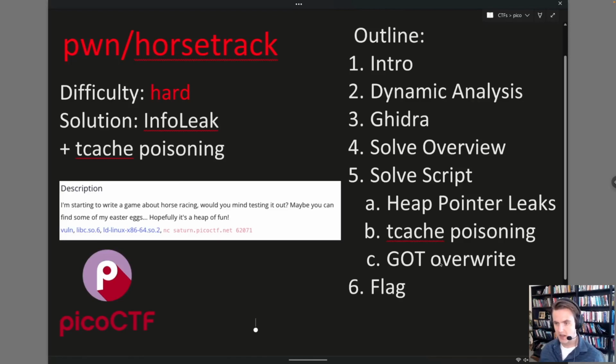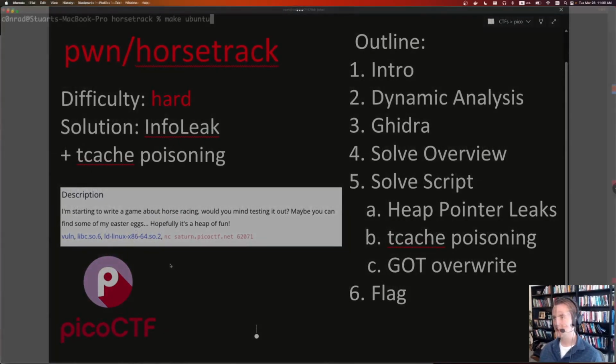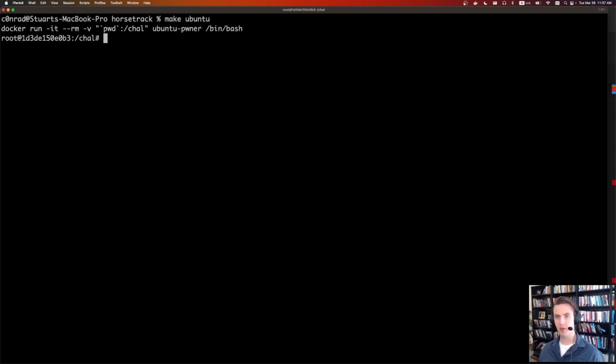The description pretty much tells us it's going to be a heap challenge. Right here it says, hopefully it's a heap of fun. So we know we're doing heap exploitation. The challenge also gives us a binary, a libc, and the ld, which is nice of them. Sadly, no Dockerfile. Dockerfile would have been great, but it is what it is. Sweet, so let's jump into a Ubuntu box. Then we'll run the binary, vuln.